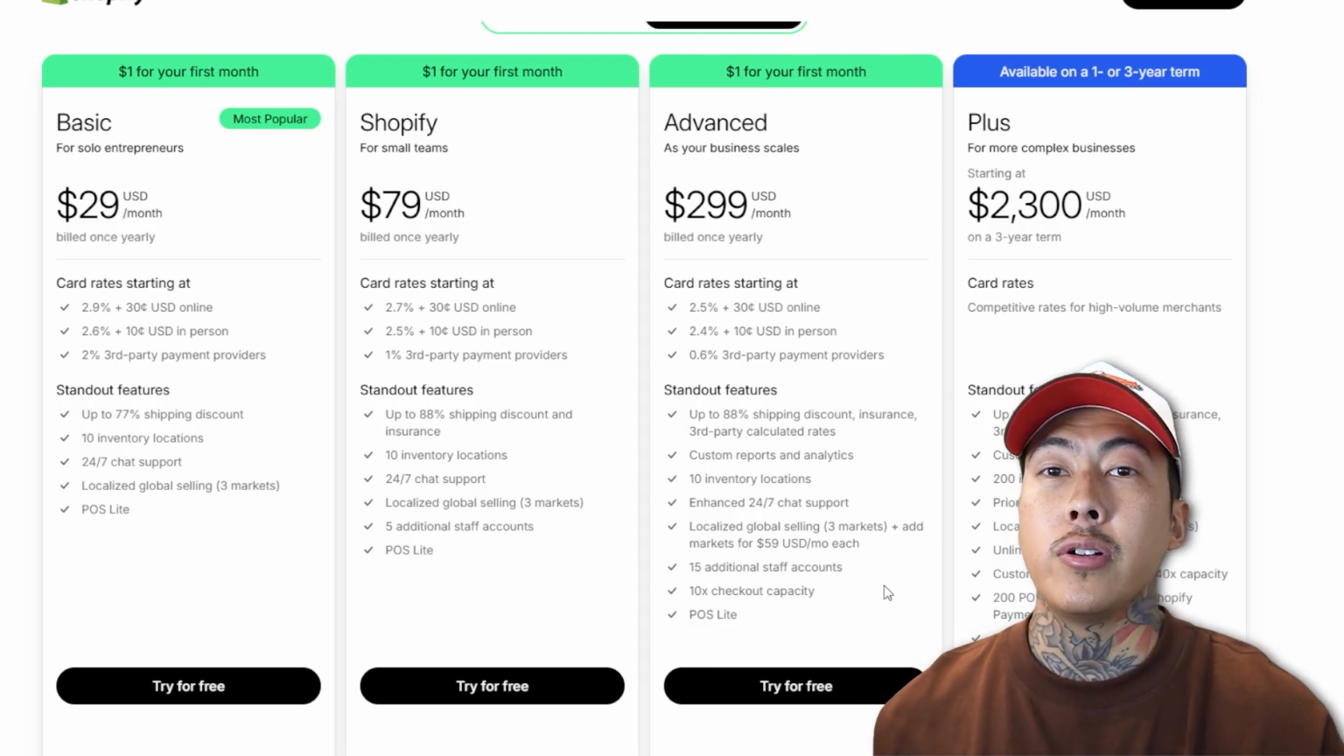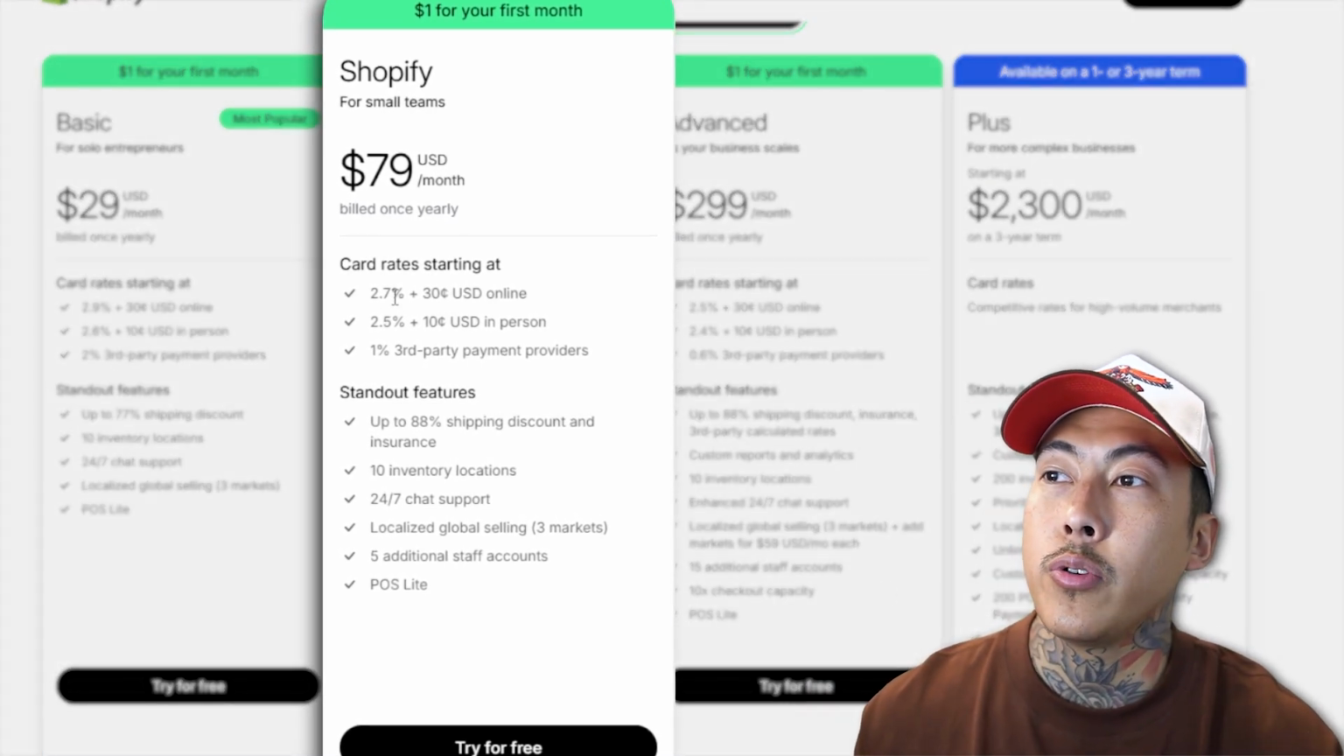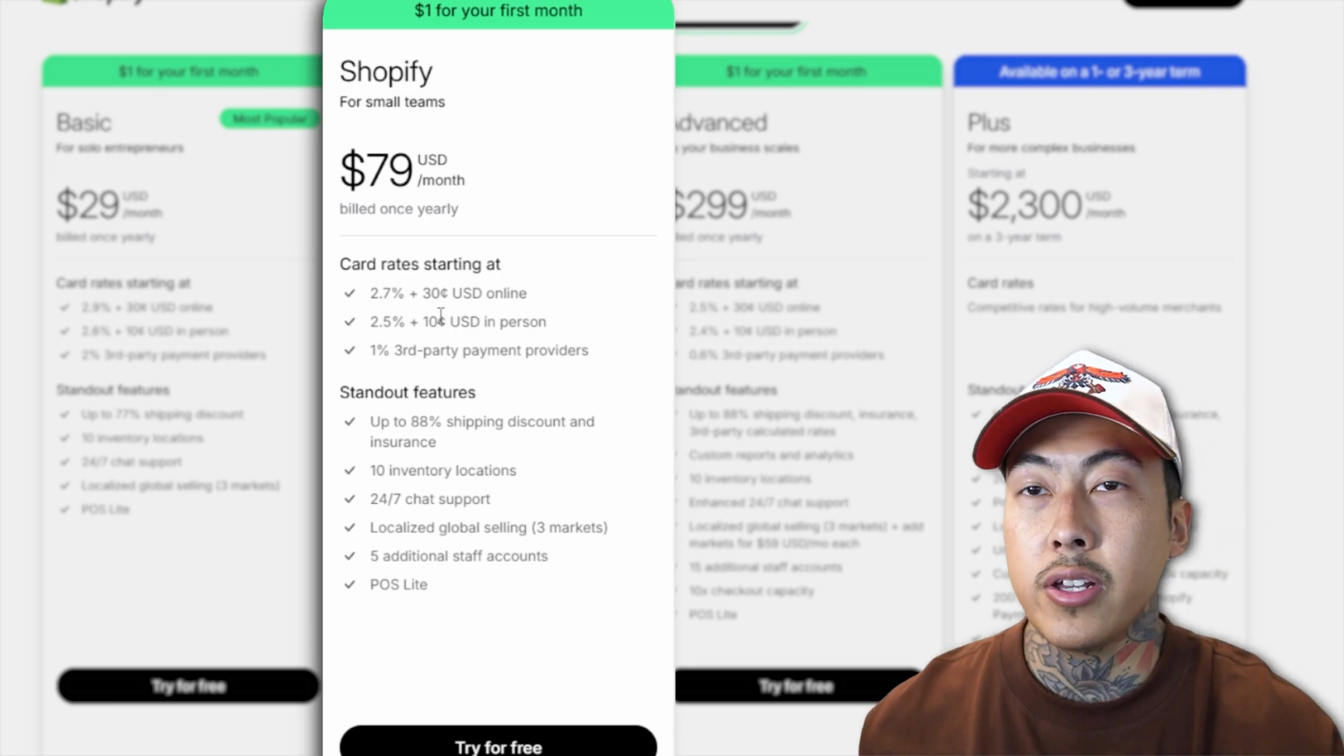And the reason why that's important is because we're on the second plan, which is $79 per month, and it's 2.7% per transaction plus 30 cents each.